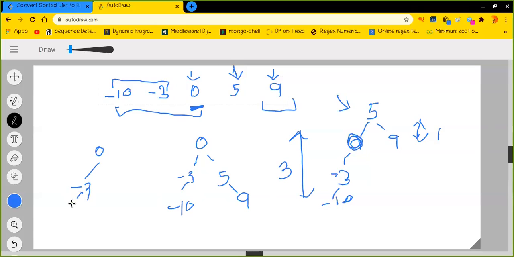It's -3 and it's -10, right? And it would be 9 and its left would be 5. It is also valid, isn't it? So both the trees, both the BHT, are actually following the height balance property.